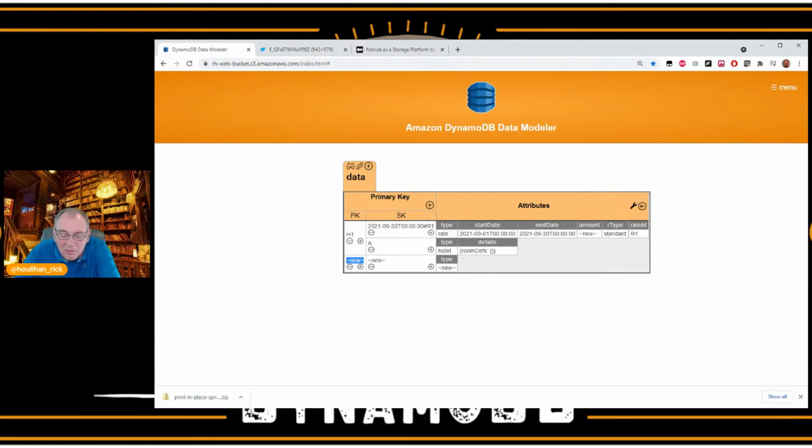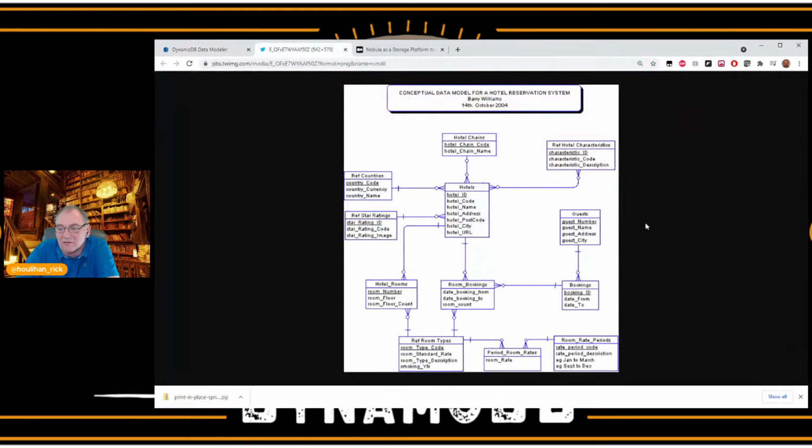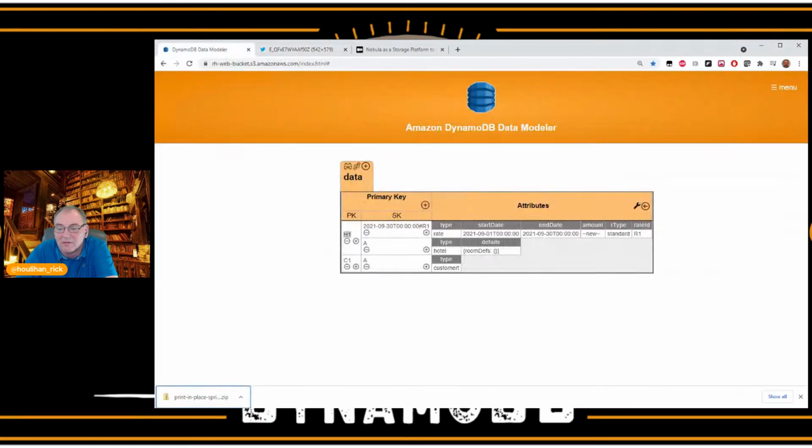So let's create a customer partition. This might be a customer. The customer's going to have some metadata. We don't really care about what that metadata is for now. I'm sure there's metadata on the table: guest name, address, city, the standard stuff. We can add some sort of data attribute map in there.